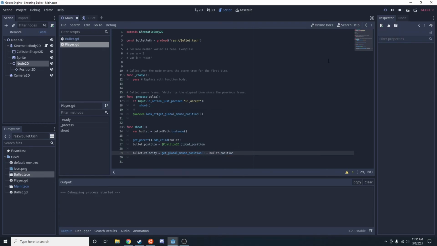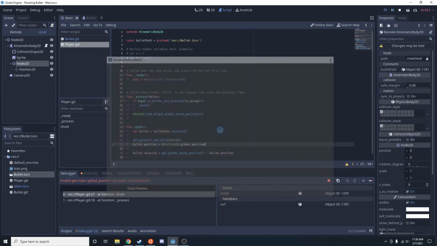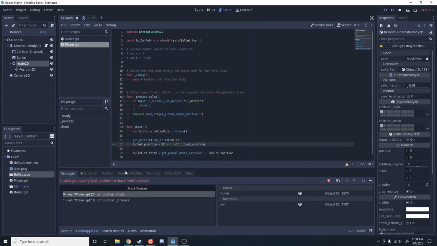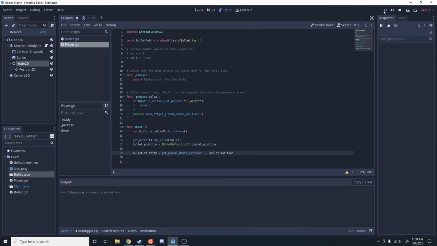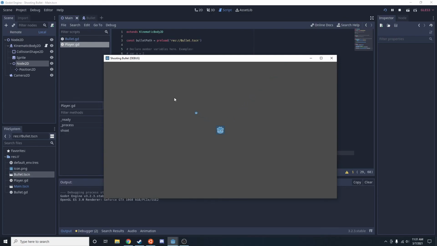Now let's go ahead and try this. And it crashes. Okay. Make sure you actually go down, so Node2D slash mouse position 2D. So now that we have the new position set up for the spawn, let's go ahead and try that again. And it shoots towards the mouse.